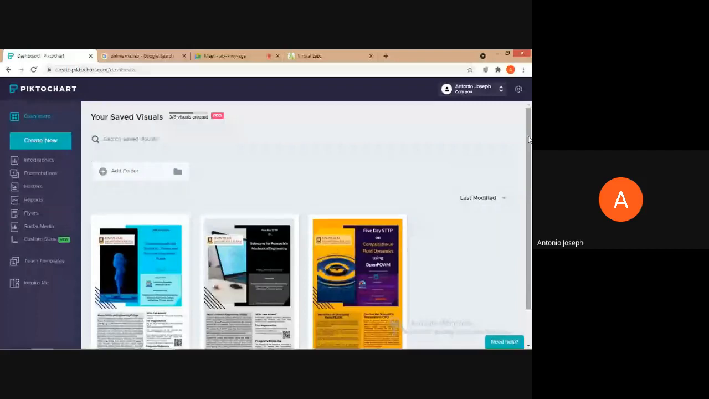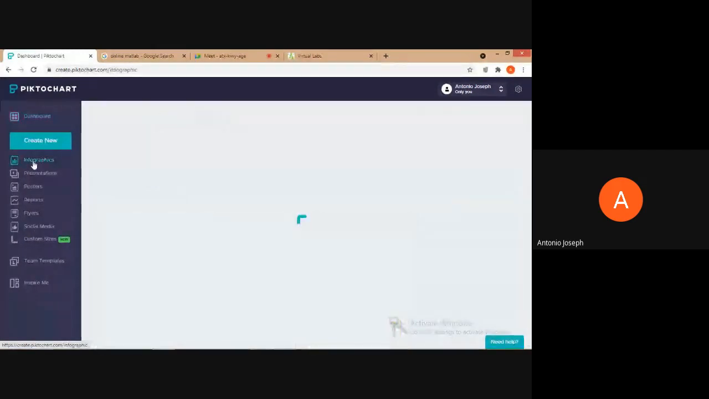So basically, I use this PictoChart for creating the brochures for various programs that we are conducting. And while we are comparing this PictoChart and the Canva that we had discussed yesterday, the major addition is the infographics. On the left side, you can see that there are a lot of templates available for infographics, then presentations, then for creating posters, reports, flyers, social media posters, etc. But the major difference between Canva and PictoChart is the infographics. So let's see what all things are there in the infographics.